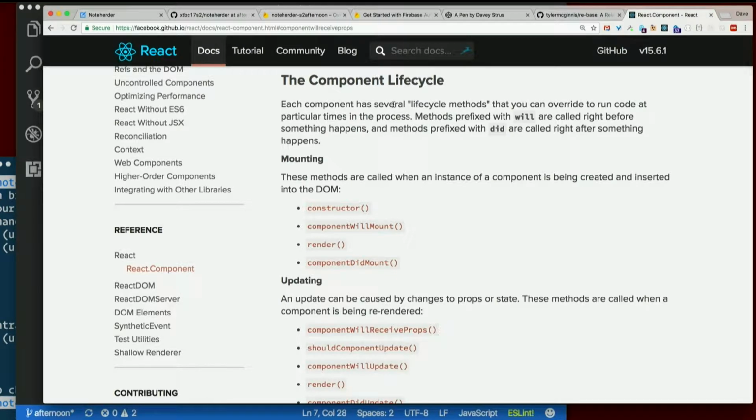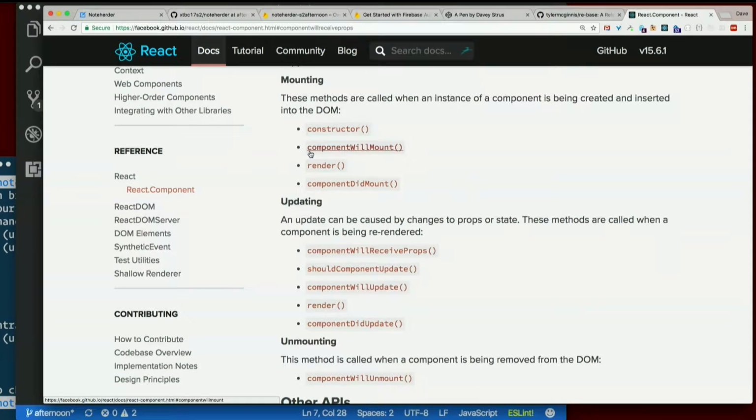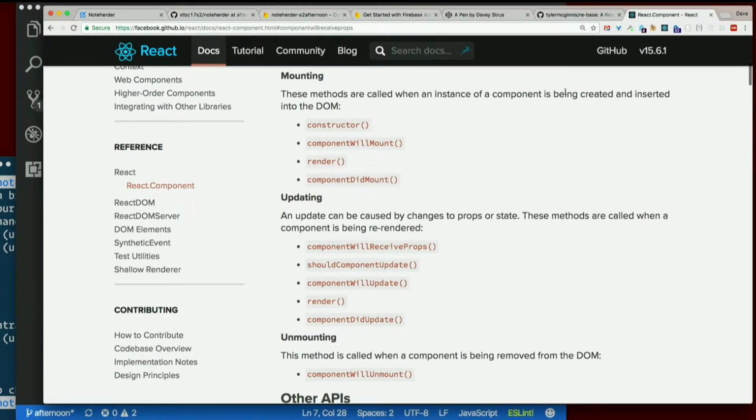Each component has several lifecycle methods that you can override to run code at particular times in the process. Methods prefixed with will are called right before something happens, and methods prefixed with did are called right after something happens. So mounting, updating, unmounting, those are the things that happen, and they each have will and did. The mounting methods are called when an instance of a component is being created and inserted into the DOM. So the constructor runs first, then componentWillMount runs, then the DOM is actually rendered, then componentDidMount is run.